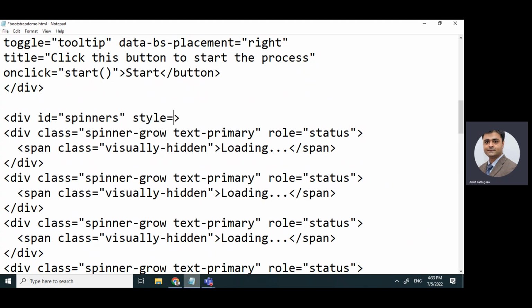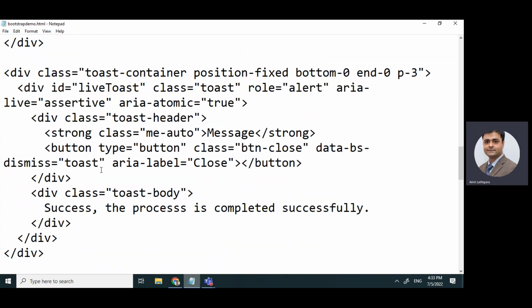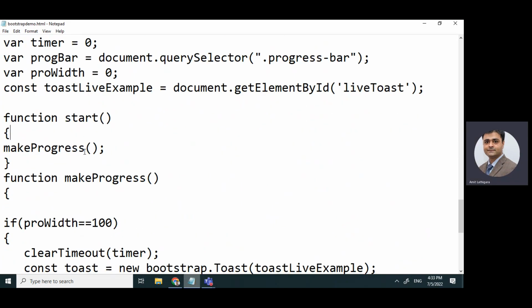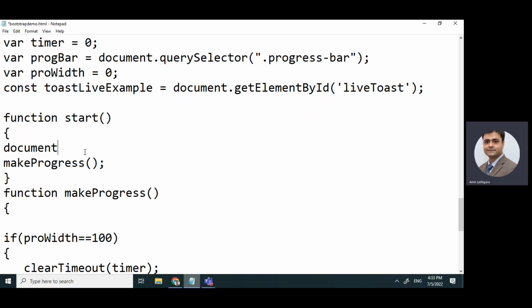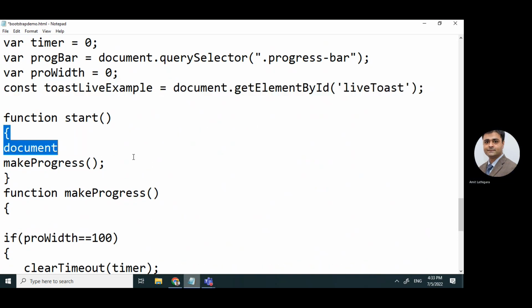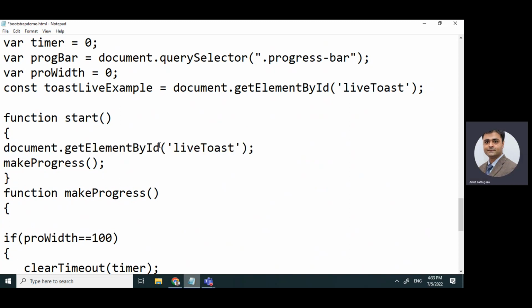Initially, I want to make it invisible. So let me use style, display none. I'm not going to display it initially. Once user is clicking this start button, I'm interested to load the spinners. So this is possible here. This is what method start. I need to access it here. So document.getElementById. So let's place it here. Its ID is spinners.